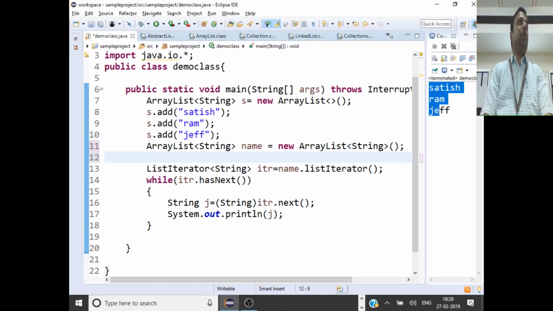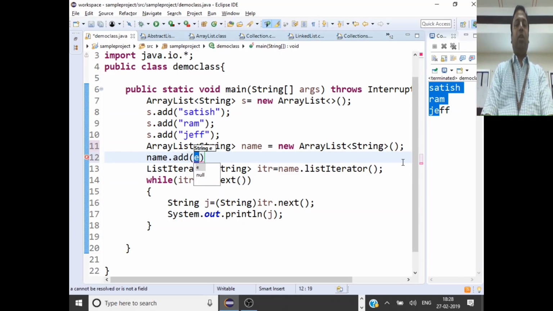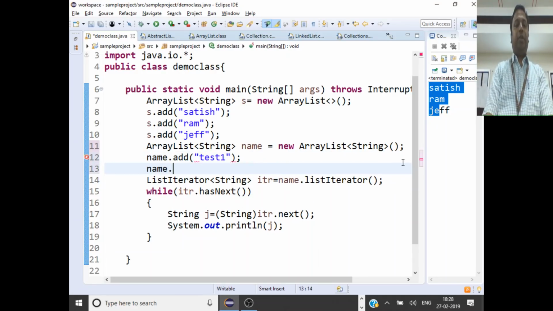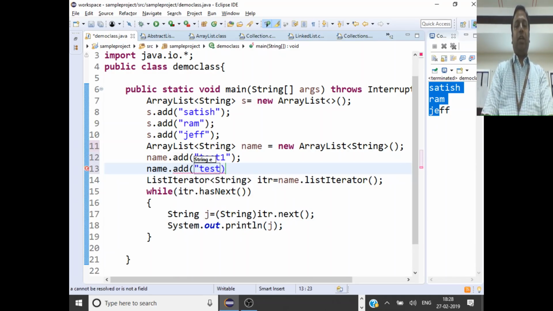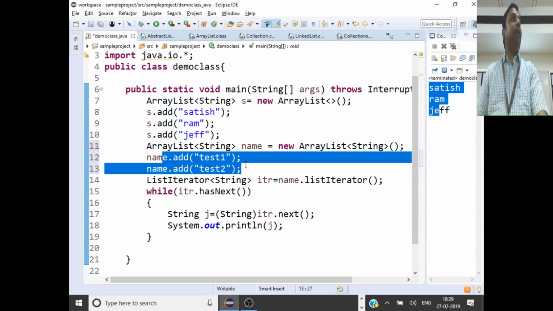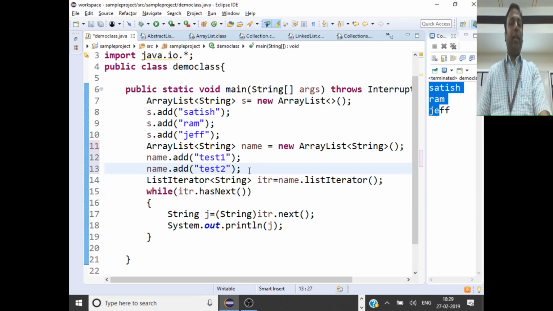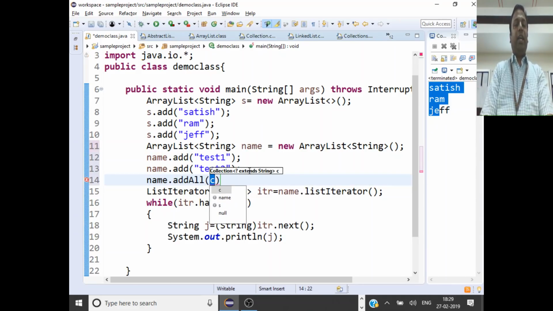to your list. Say I have one ArrayList s, I have another ArrayList name. Say in name I'll have name.add some elements. So test1 and test2 in my ArrayList name.add. So we'll have some test1 and test2. See, the thing here is I want to add all the elements in s to my already created ArrayList name. So what I can do is I can now use a method name.addAll, and then I can give the collection name, that is s.